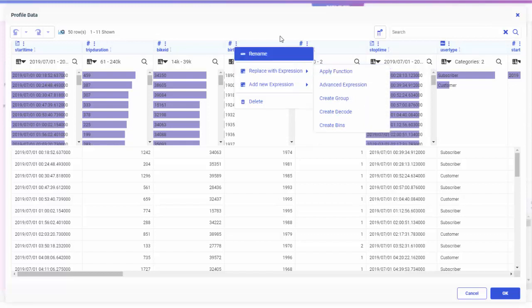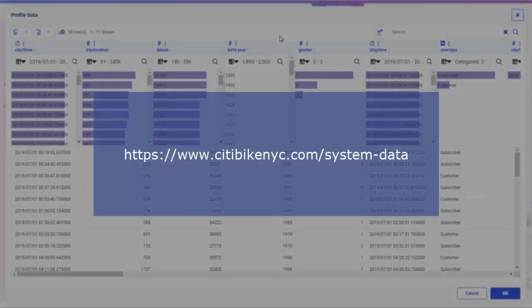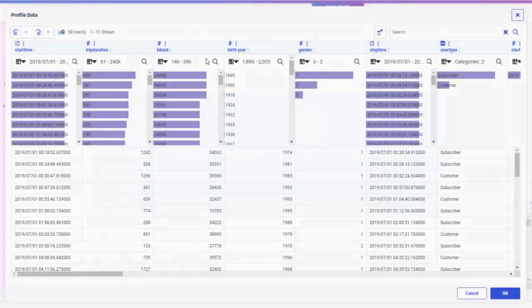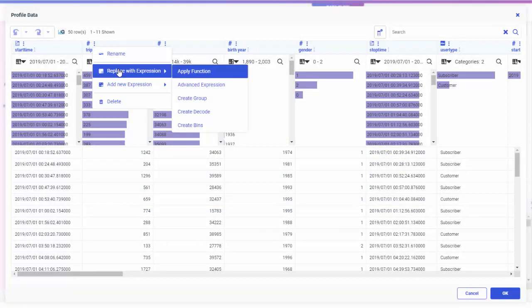In this example, we're using an SQL Server file containing data that we downloaded from the daily ridership information publicly available from CityBike, from the URL shown on screen now. We will create a new field showing trip durations expressed in minutes. Open the menu for the trip duration column and select Replace with Expression.